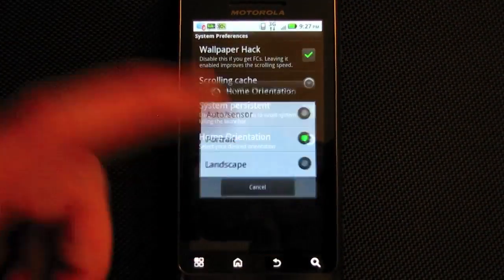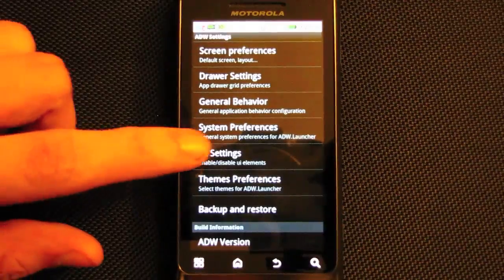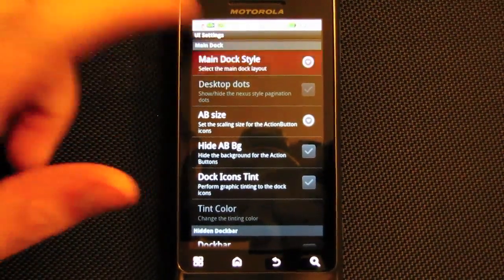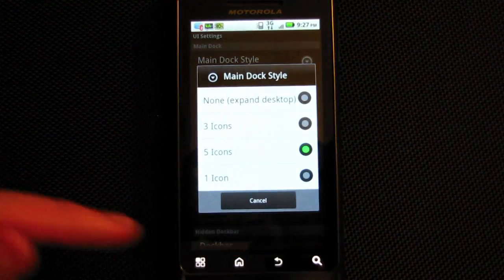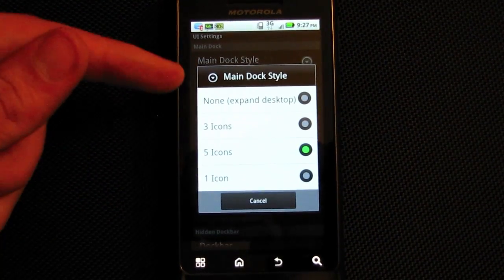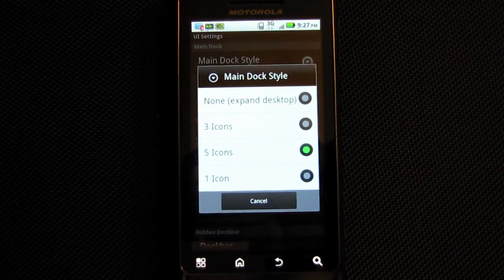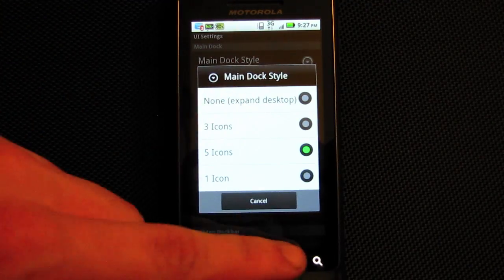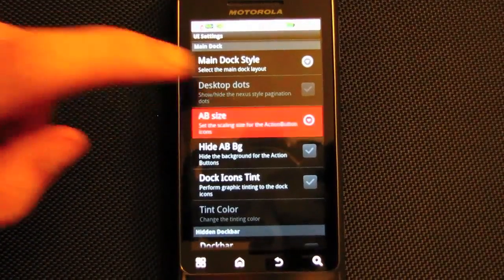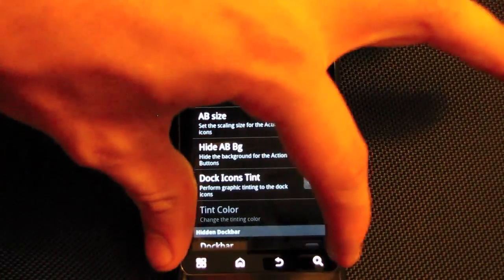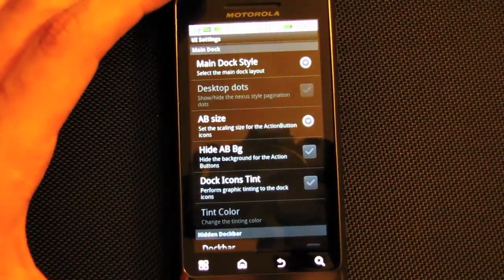I just have it set to portrait because there's no point. Then you have UI settings, which is the dock style, which is the bottom here: 5 icons, 3 icons, 1 icon, or none. Expand the desktop, which means you just have all that space for widgets and all. Then you have the action bar size, which is the actual size of the icons down here in the launcher.